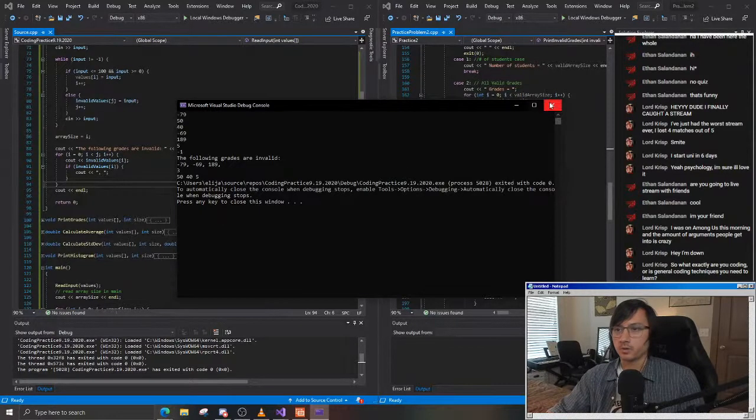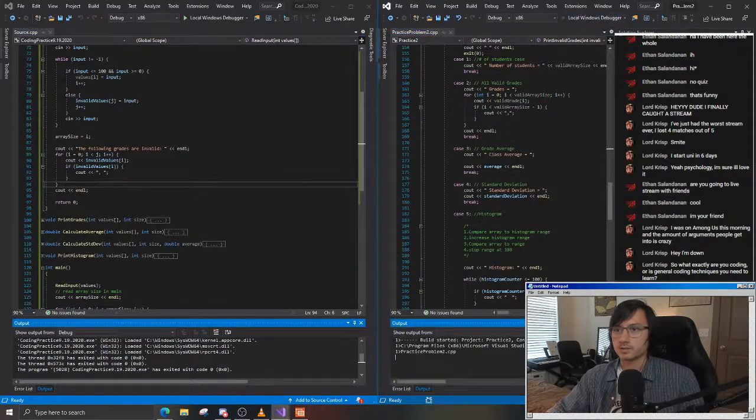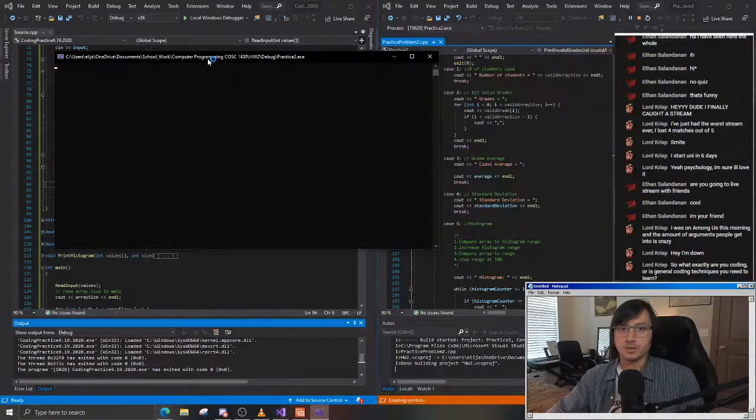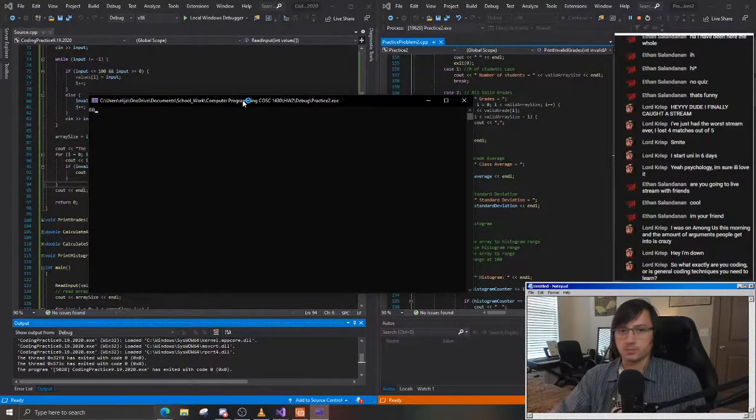I've already done the program. I've done it in the past. So this is the working version of it. So basically what it does is you enter in your numbers. So let's say first student got an 80, next student did really bad and got a 12. These are technically valid grades, and so you can just continue entering grades in valid range.